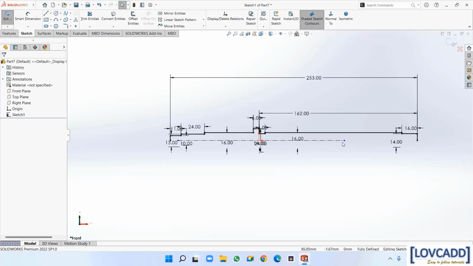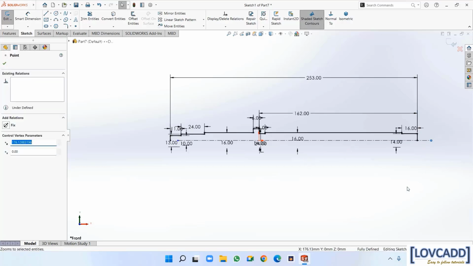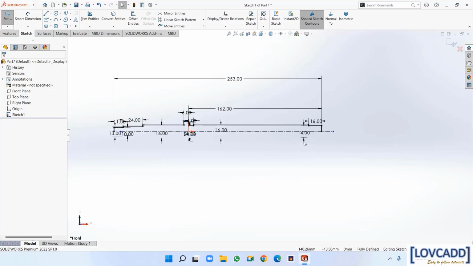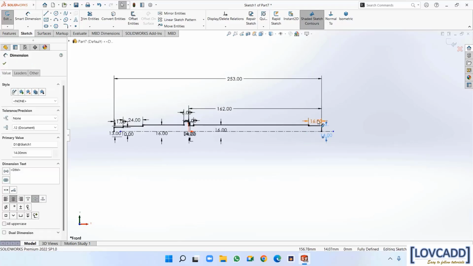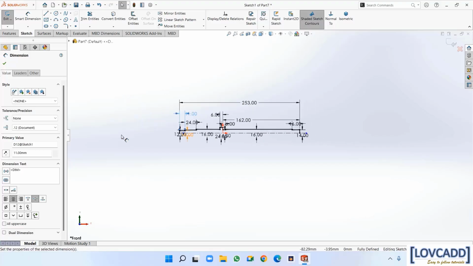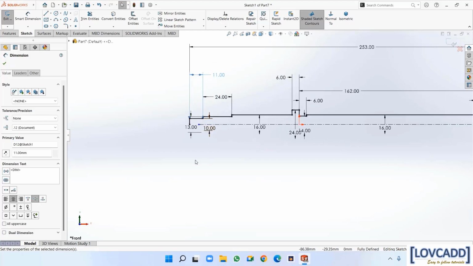Okay. Now let me adjust this dimension. This is 14, 16, 16, 24, 14, 6, 6 again, 16, 24, 11, 13, and the 10.